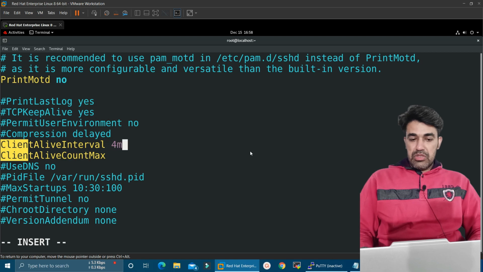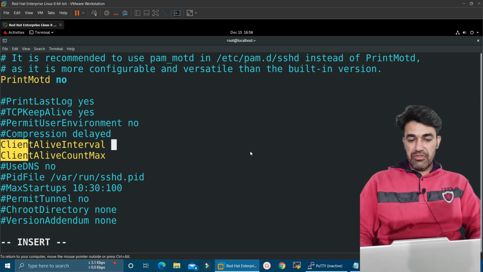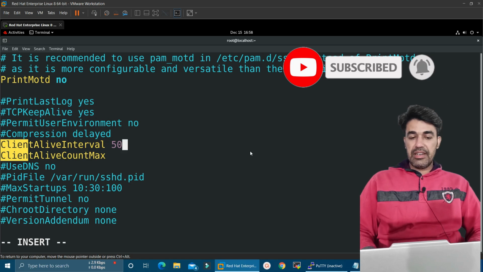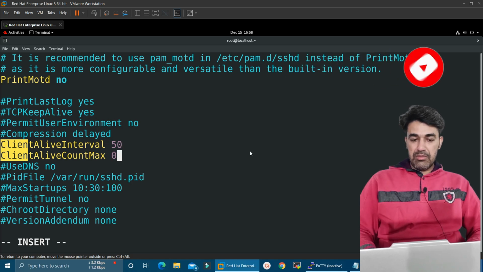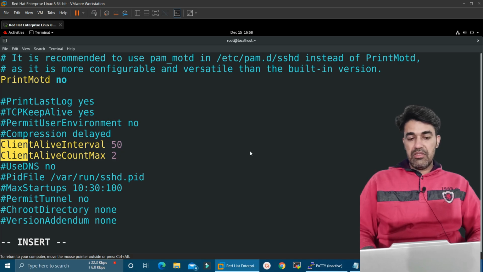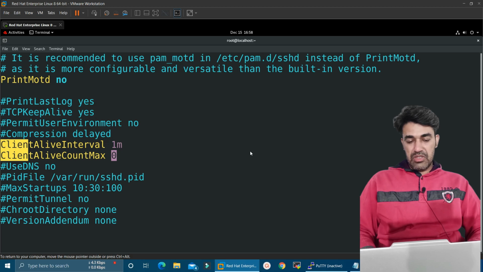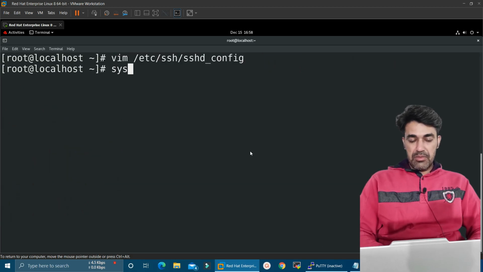In the same way, if we want to set up the session idle timeout of 50 seconds, here we can mention 50. There is no need to mention the m option, because if nothing is mentioned, it will be taken in seconds, and here we can mention 0. Or if we mention 2 here, that will be counted as 100 seconds. So I want to set up the total timeout of 1 minute, so I can mention 1m here and 0 in the second option. After that I can save this file. Now in the next step we can restart or reload the sshd daemon service of SSH.